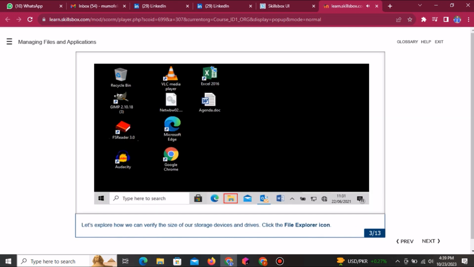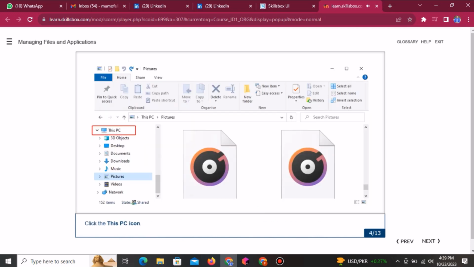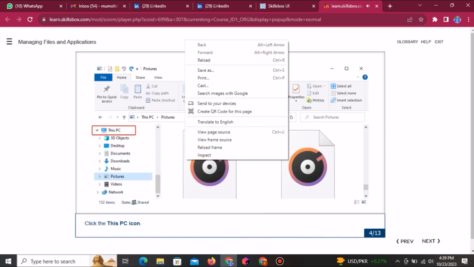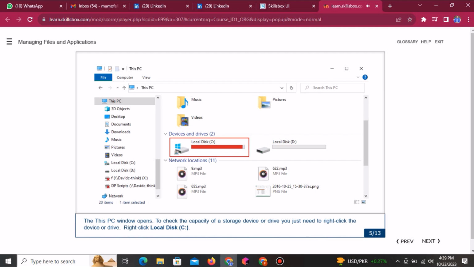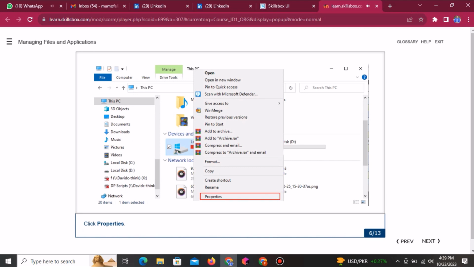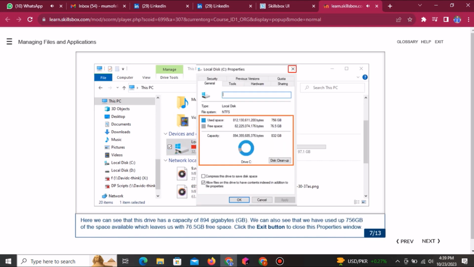Let's explore how we can verify the size of our storage devices and drives. Click the File Explorer icon. Click the This PC icon. The This PC window opens. To check the capacity of a storage device, click Properties. Here we can see that this drive has a capacity of 894 GB. We can also see that we have used up 756 GB of the space available, which leaves us with 76.5 GB free space. Click the Exit button to close this Properties window.